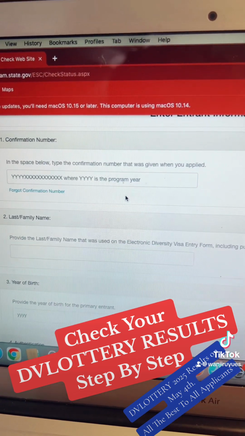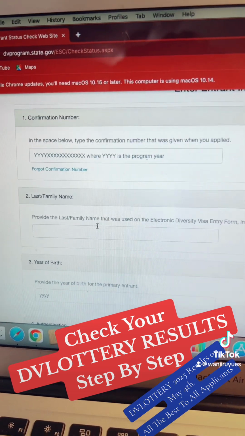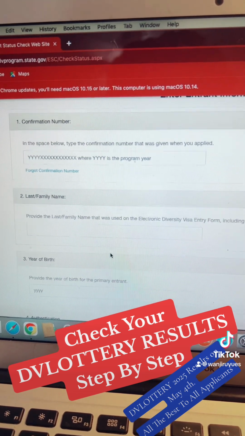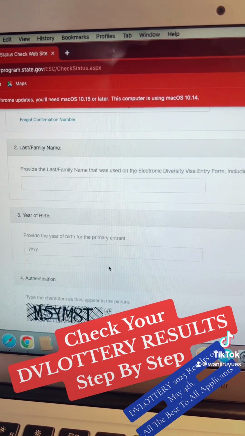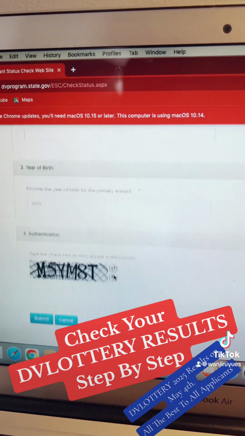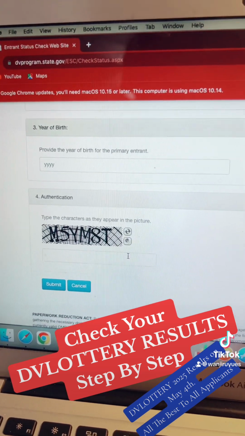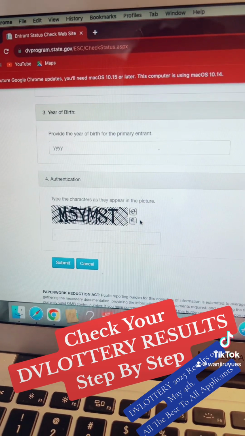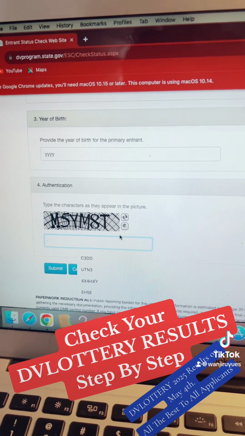Now, number 2, you will enter your last or family name in here, and then number 3, you will enter your year of birth. And then number 4, you will need to prove that you are not a robot or somebody else trying to enter your information. That is what we call authentication. And you will enter these figures displayed here.